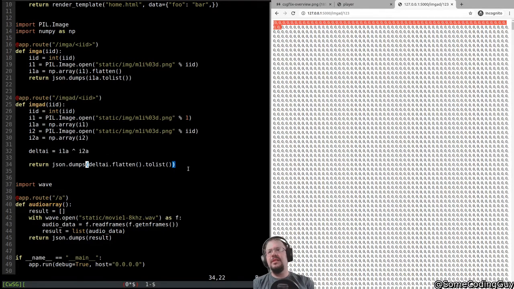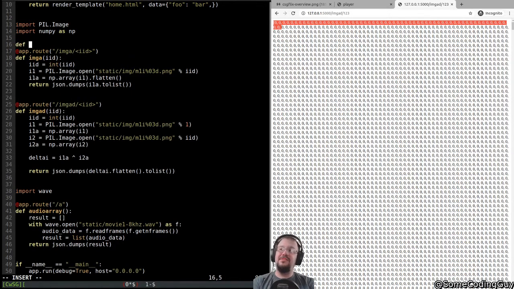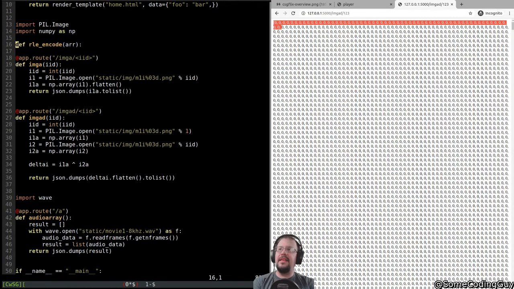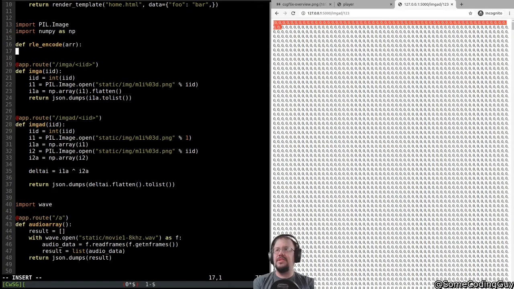Okay, so how do we run-length encode? Well, it turns out we need to build a routine to do so. We need a run-length-encode routine, and what that's going to do is take an array. I'm just going to make this valid Python so that I don't kill my server, which is still running.